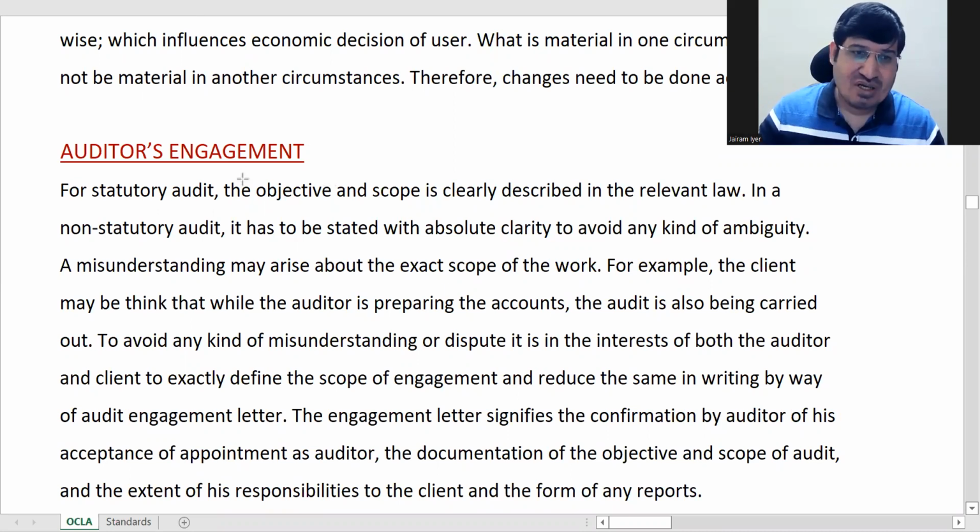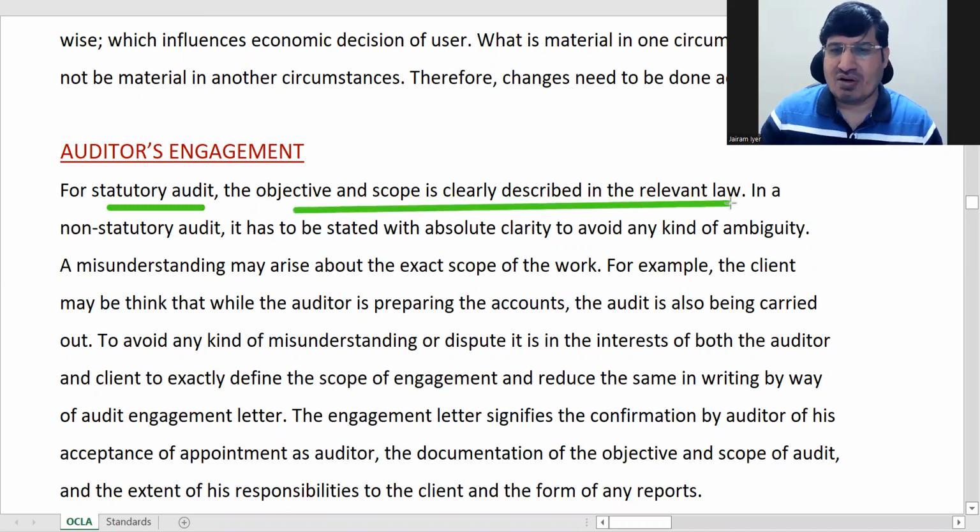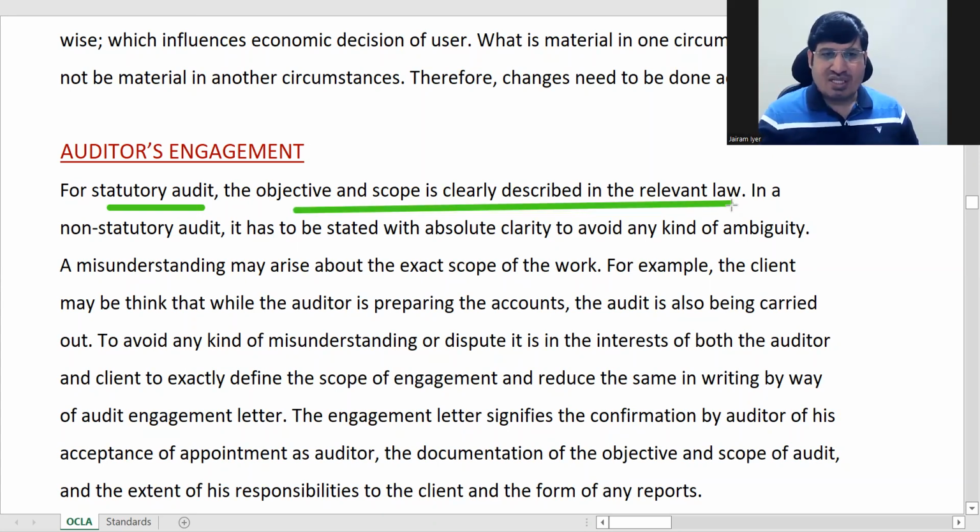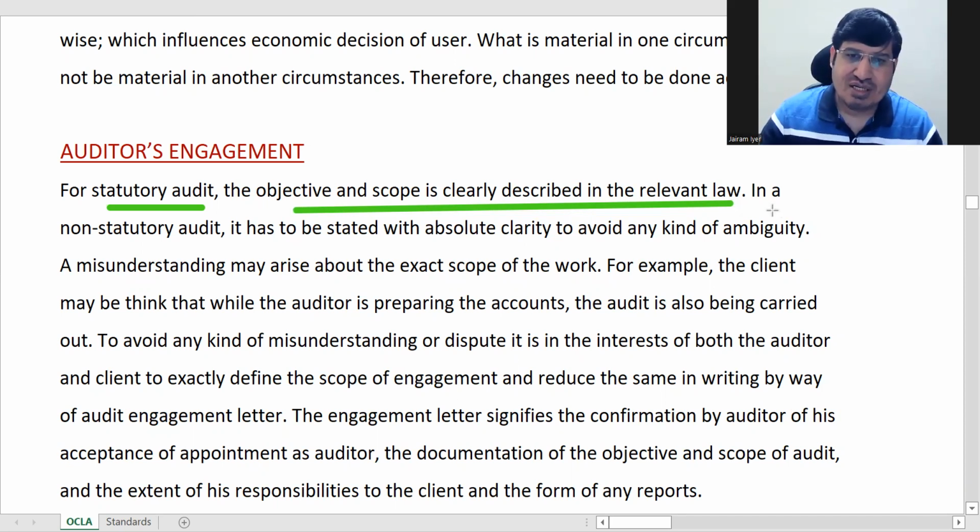Now for statutory audit, objective and scope is clearly described in the law. When you are doing a statutory audit, whatever the law has laid down, वो करना है. That we have to do. There is no way of doing less than that, or there's no way of doing what the client says. You have to go as per the law in statutory audit.